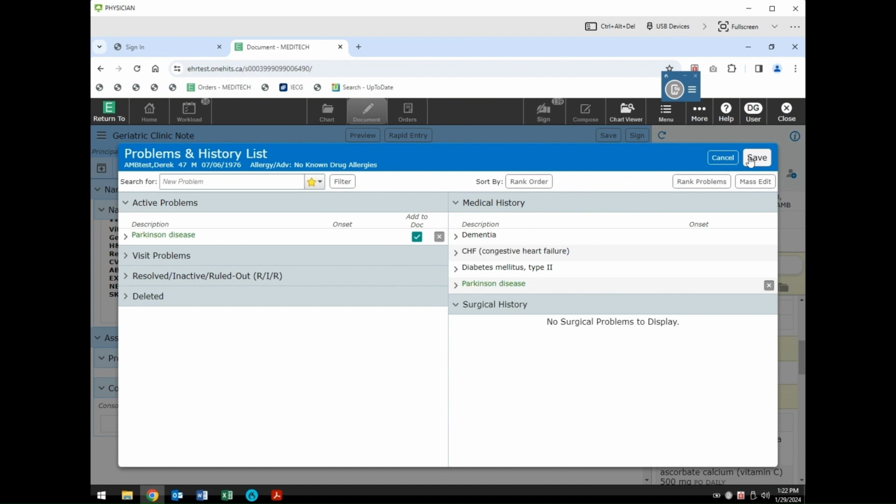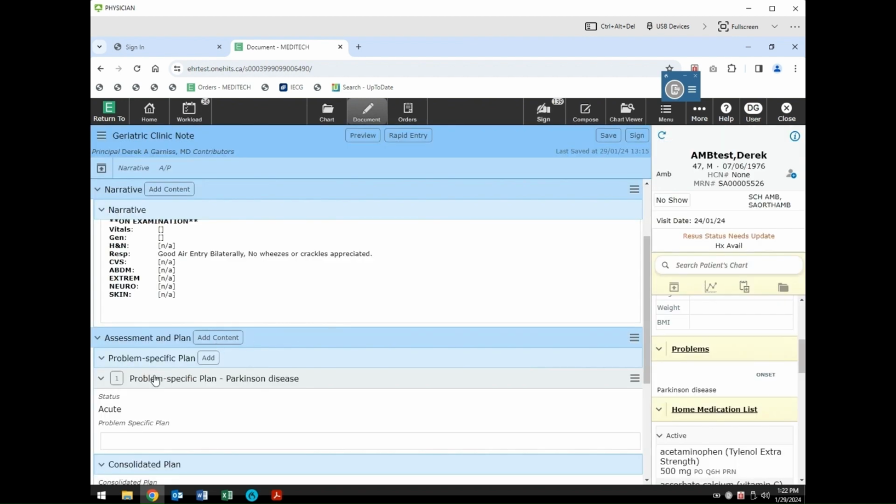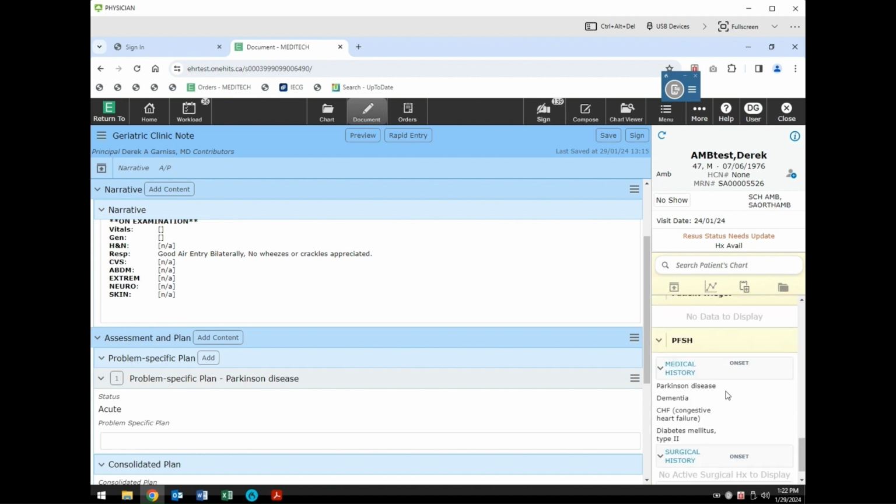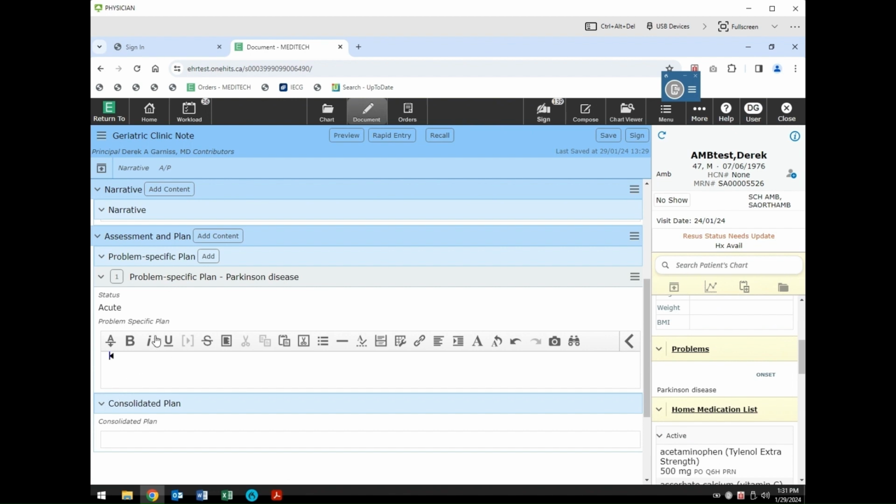When I hit save, you're now going to see that the problem Parkinson's disease has been added to my documentation. It has also added this to the patient's chart, as you can see here under the problem list in the reference panel, as well as under the past medical, family, and social history. You will now see that Parkinson's disease is listed. I can now document an assessment and plan under the problem Parkinson's disease. I can either type this note or use the front-end dictation to provide the information related to this problem.